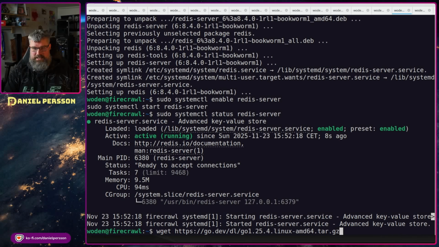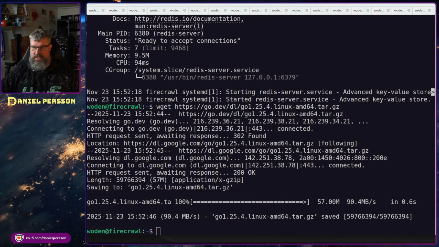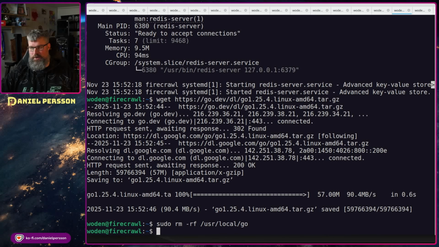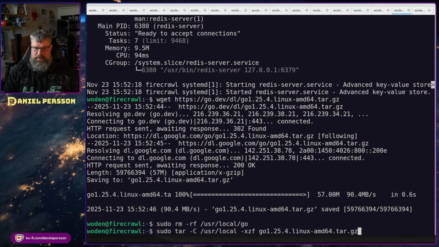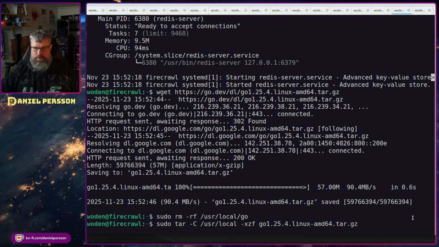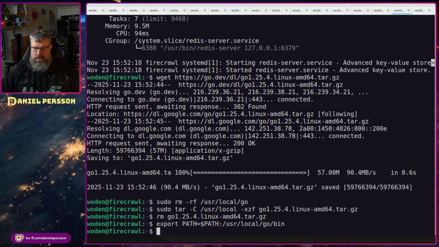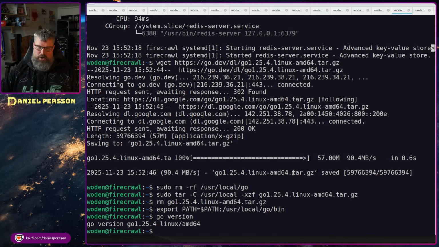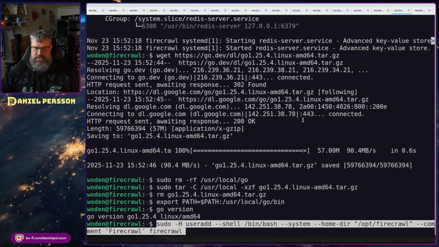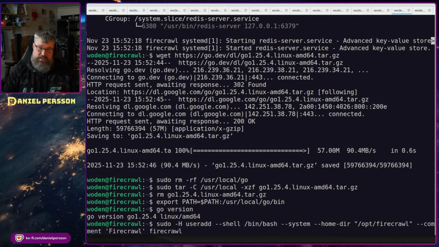So we're going to wget a Go version here. And then I'm going to remove the /usr/local/go if there was one before. And then we're going to unpack this Go version into that directory, and we're going to remove the tar.gz file. We're going to set the path for Go, and we're going to run go version to see that we get 1.25.4 as our version.